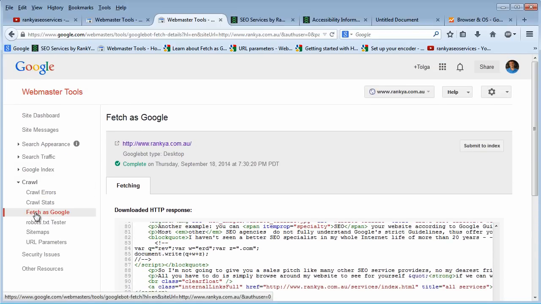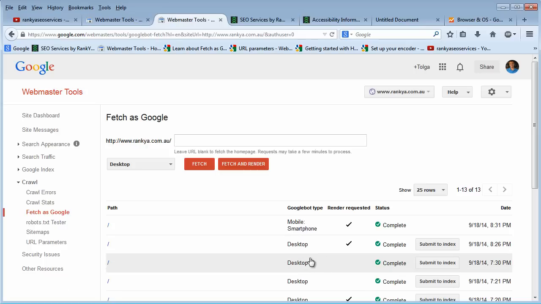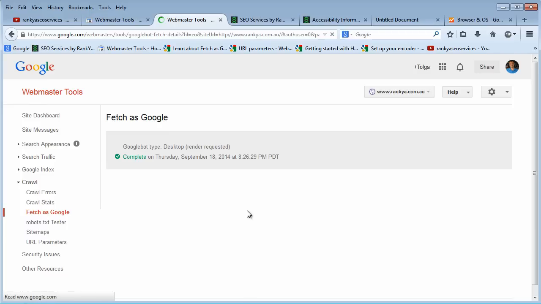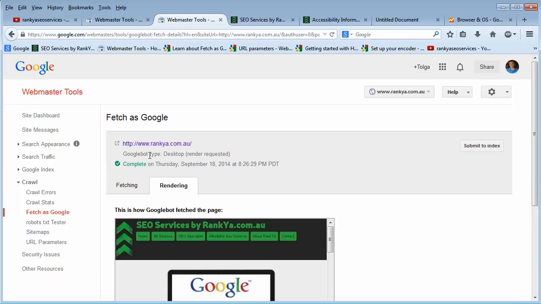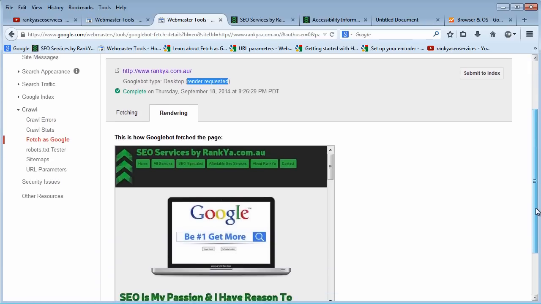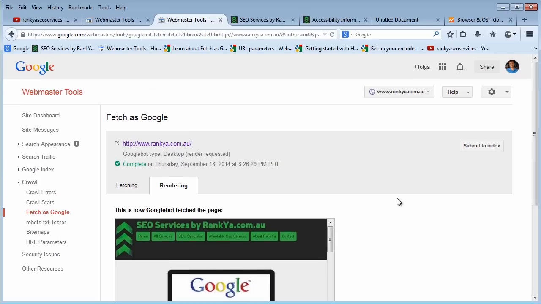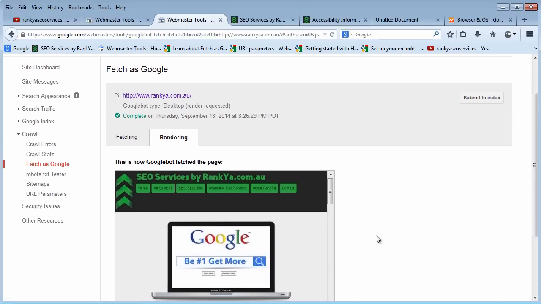But if I go back and look at fetch and render, the difference then becomes clear. Google is saying, you know what, we've rendered your landing page and this is what it looks like as far as we're concerned. Now, why is this information important for you? And what is the thought pattern that should arise within your mind when you render your landing pages through Google Webmaster Tools? First of all, it should be able to render it without any problems.